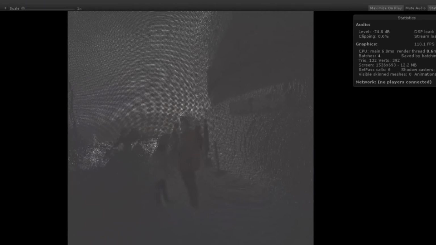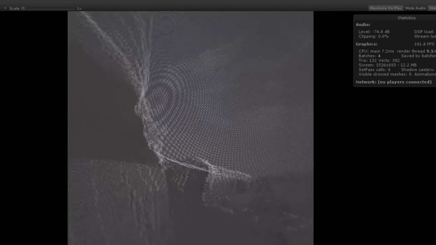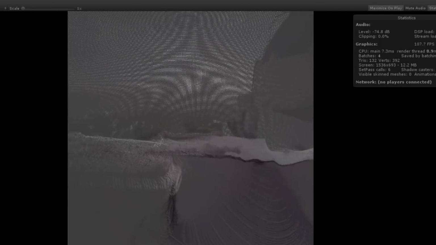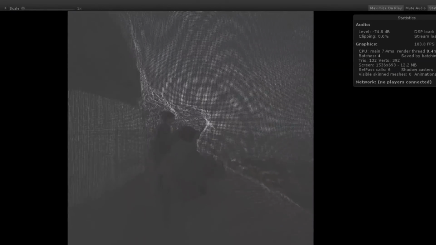Also, I should just mention real quick, I'm wearing a Windows Mixed Reality headset to do all the positional tracking, and I'm just capturing in Unity because the capture was getting better frame rates that way.